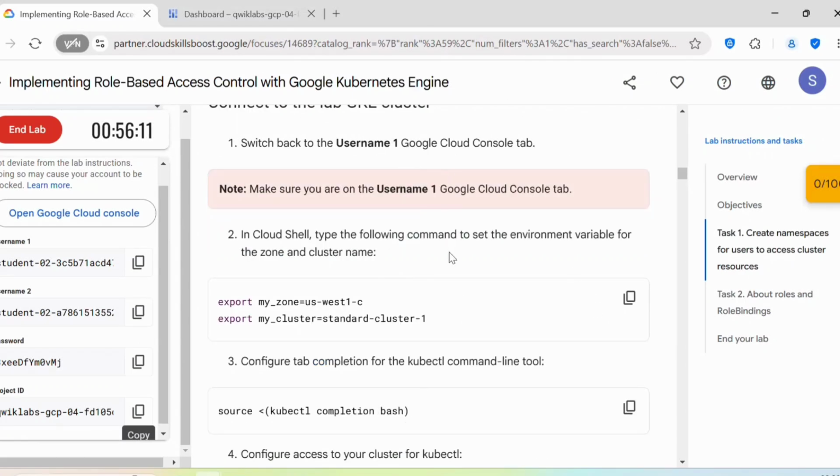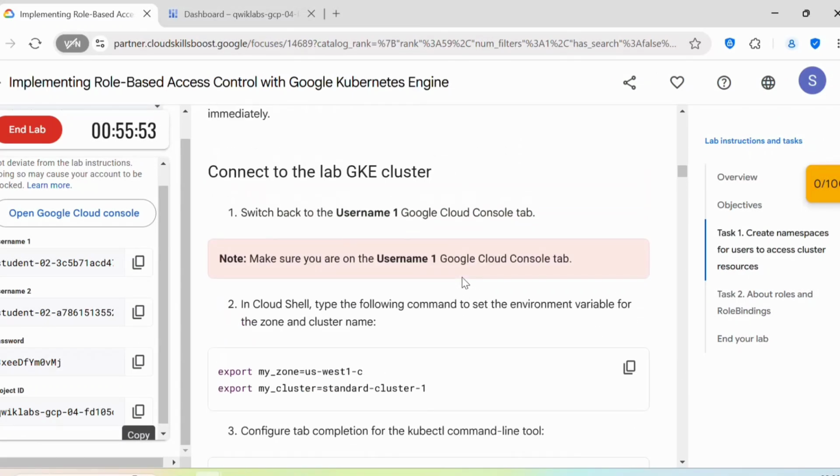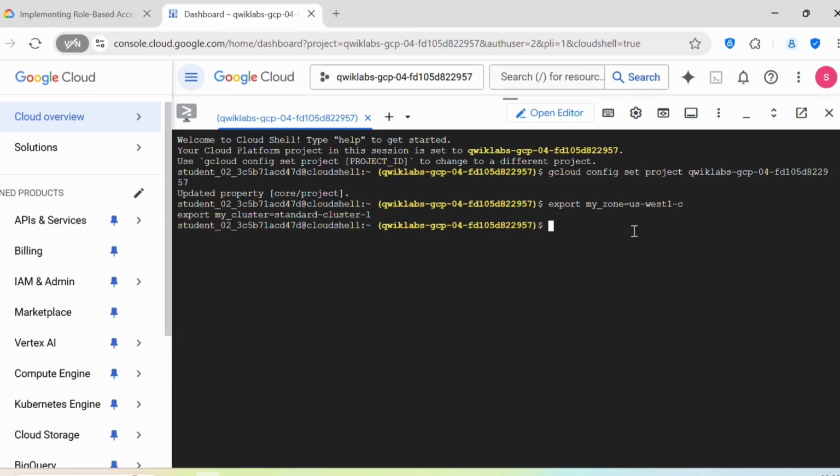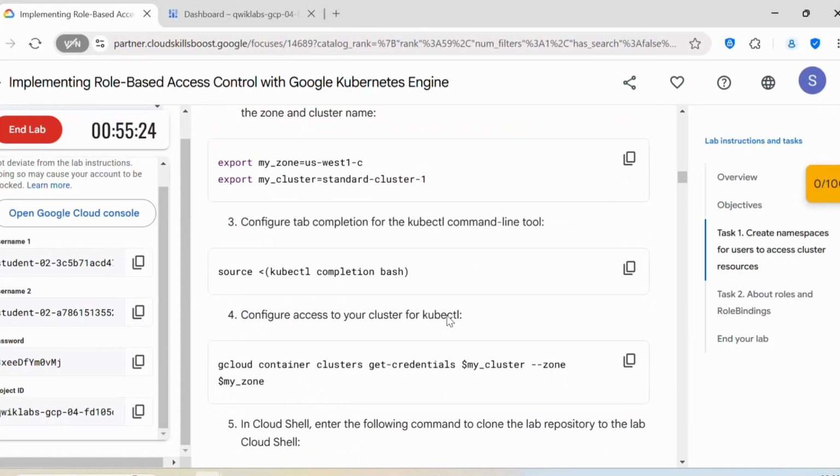As username 1, we need to connect to the GKE cluster. First we need to set the environment variables. We will be exporting the zone and the cluster name here. My zone is the environment variable and we are exporting the value here. The zone is us-west1-c and the cluster name is standard-cluster-1. So let's copy this. Now it is set.